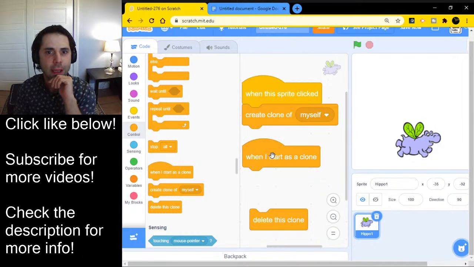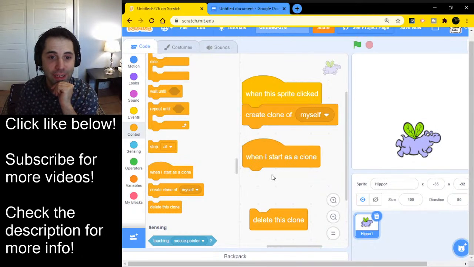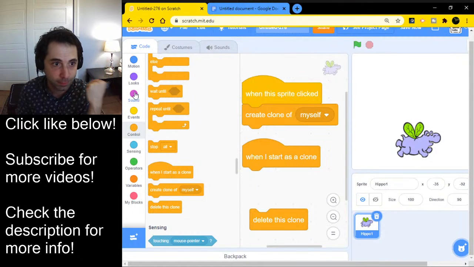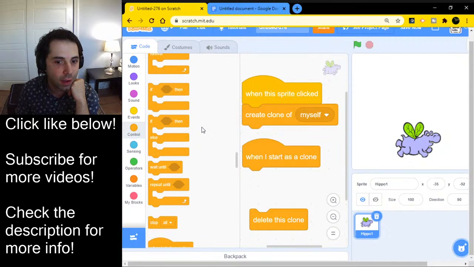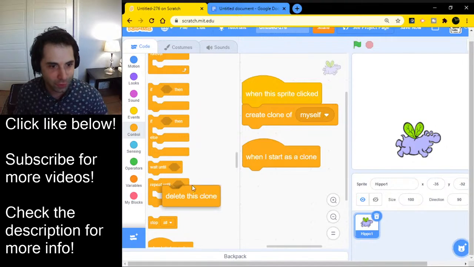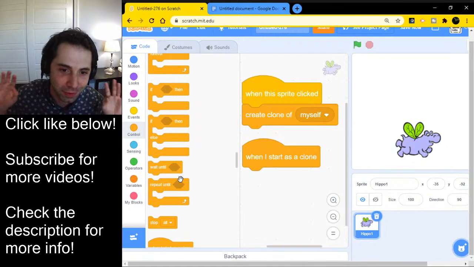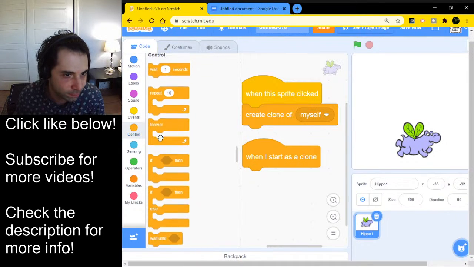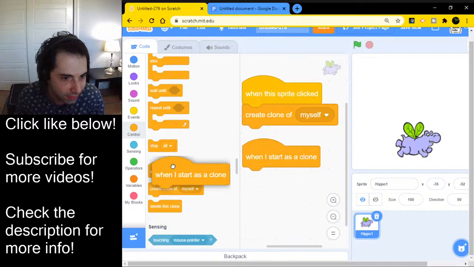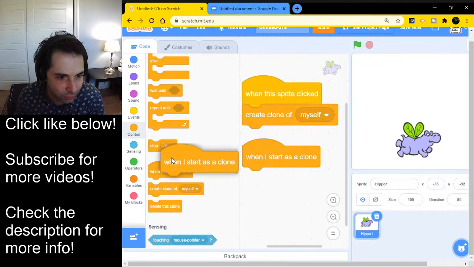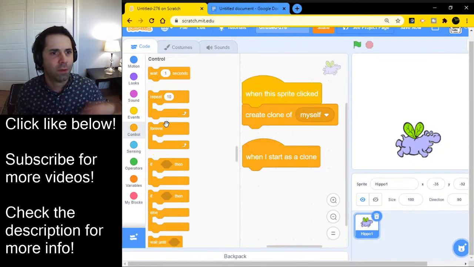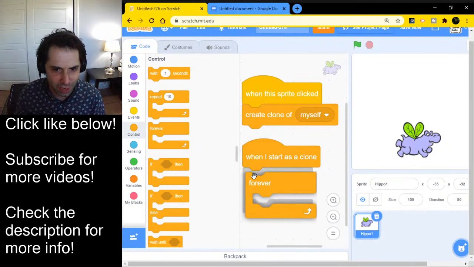So friends, now I can do something like this. When I start as a clone, let's make this hippo do something. Actually, I'm not going to use this block right now. Let's try to make the computer crash. I found "when I start as a clone" inside Control, towards the very bottom. And when I start as a clone, just for fun, let's make it do something forever.